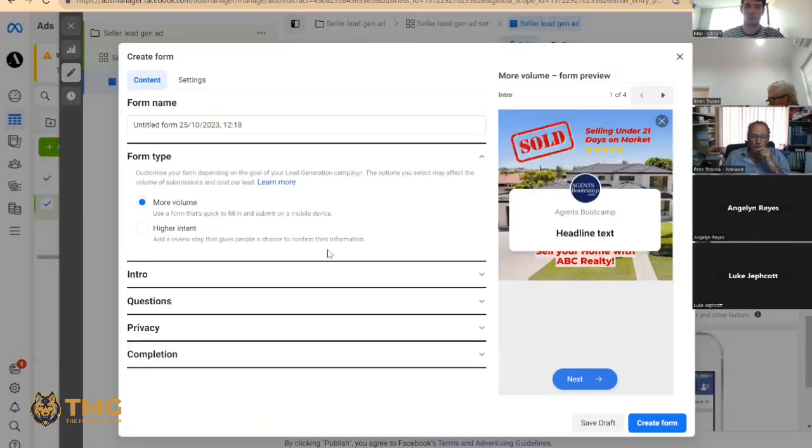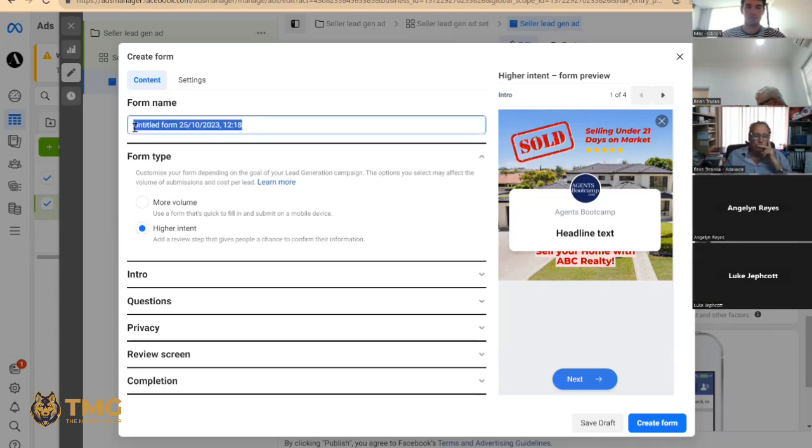So if we press create form, this creates a form within Facebook that your leads will then see. I like to press, well, it depends on what you want. If you want more quality leads, you can do higher intent and make sure that people confirm their email. So they've got to write it in twice so that they don't accidentally make a mistake when they're typing it out. We'll name this form seller lead gen.